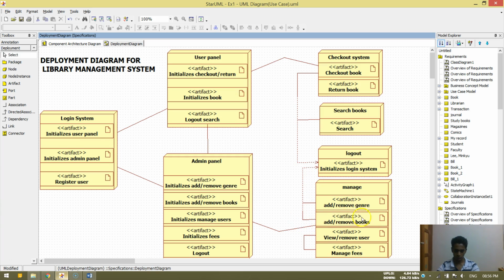So if you add or remove books, from the admin panel we now go on to managing the books. Here you can add, remove genre, add, remove books, you can view or remove the user, you can manage the fees and all these stuff. That's why this dependency is connected, because both are accessing logout or initializing the login system. Both are accessing this thing. So that's why I put the dependency over here, where two people can access it, the user panel and the admin panel. So that's what it is for the deployment diagram for library management system.